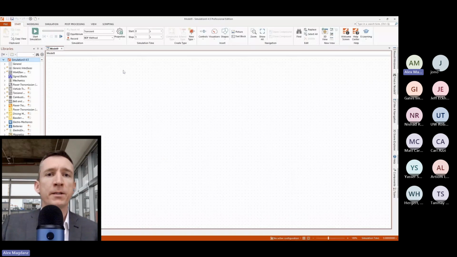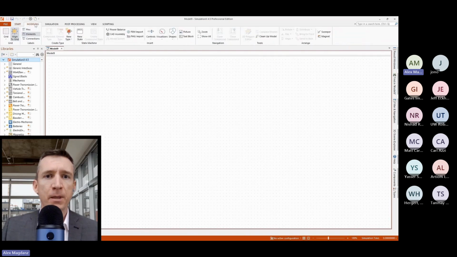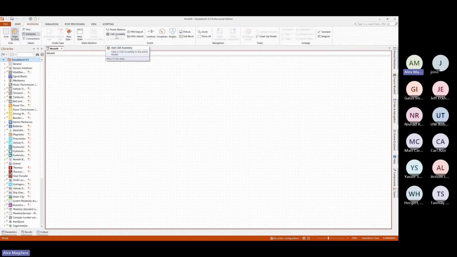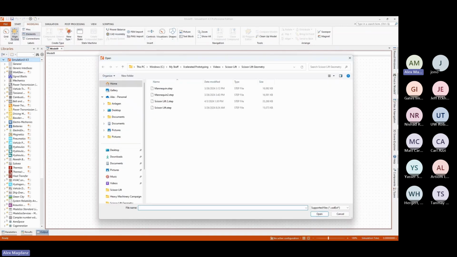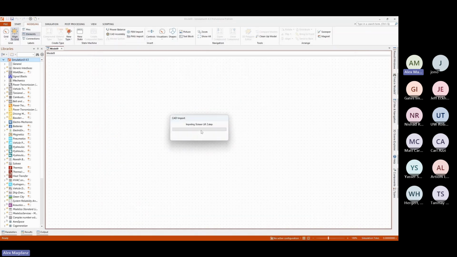Okay, so let's jump in and start importing this assembly. You can access the CAD import wizard from the modeling tab of SimulationX. And now we can select the CAD assembly we want to import. In our case, it's Scissor Lift 2, and we press Open to start the import process. It takes a few seconds because it is a relatively big file.